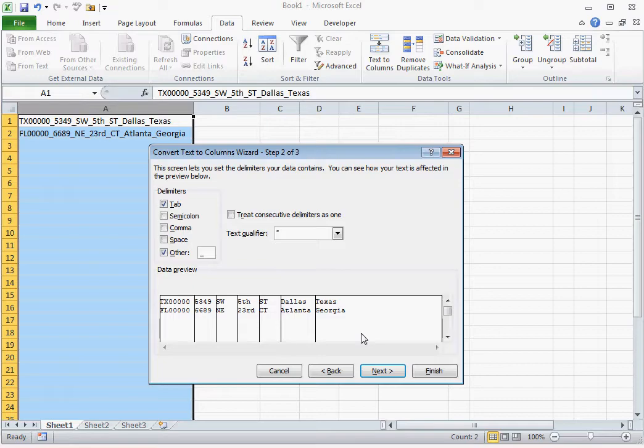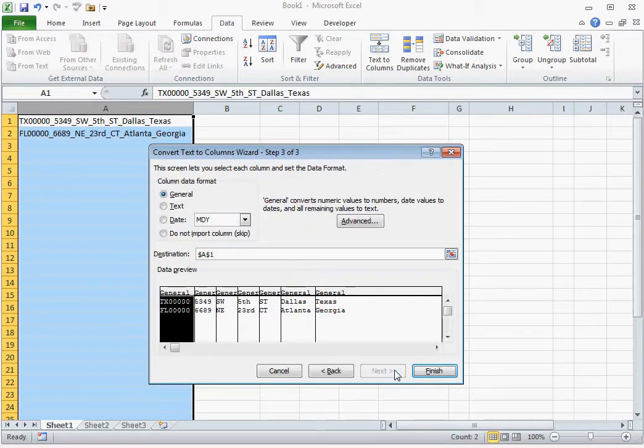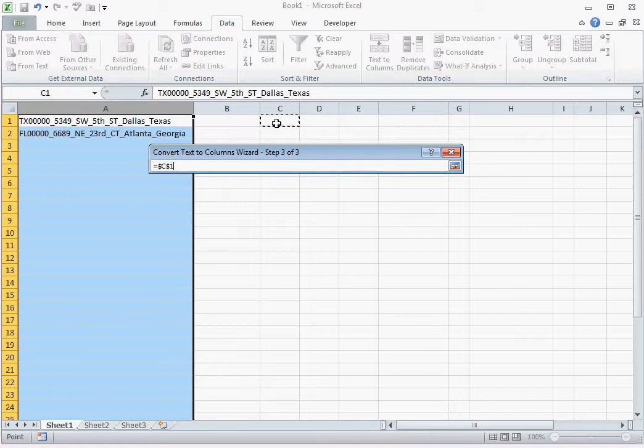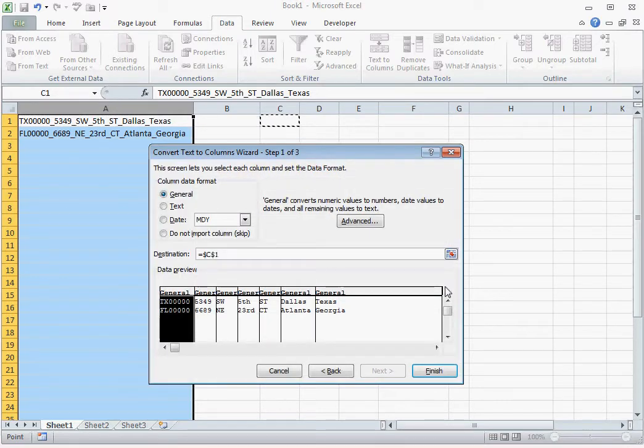So if we select next, it will ask where you want this to be placed. We'll select column C to be the start, and then we will select finish. And you'll notice that each piece of information has been placed in its own cell.